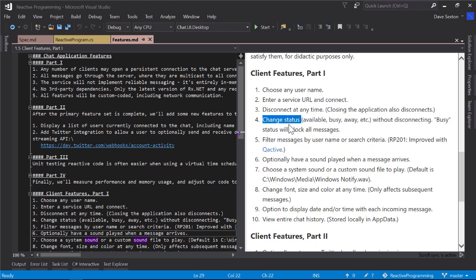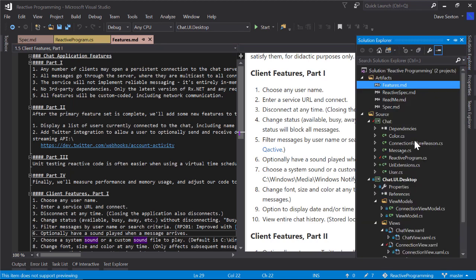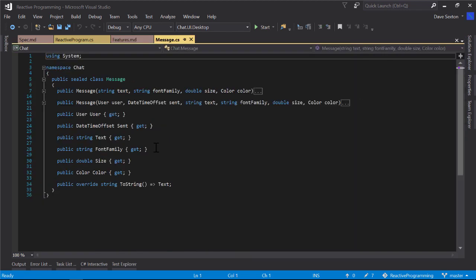I skipped change status. This is not a service layer requirement, is it? Unless we want to. Oh, well, technically it could be if you want your status to be sent to other chat members, right? So I don't know that I actually even considered that. Do we want to be able to send the status? I don't remember. Let me look at the message type. I don't remember what I decided there.